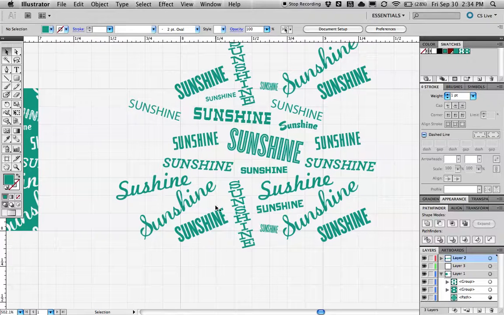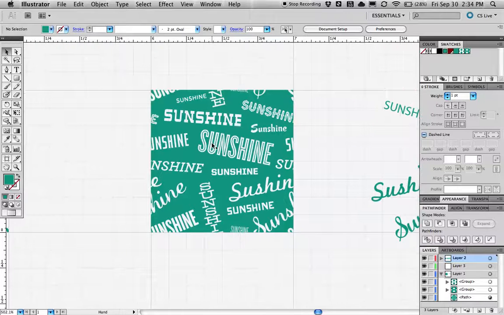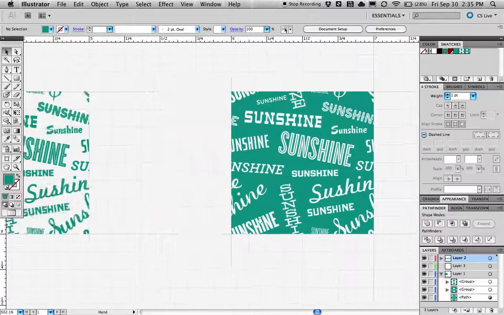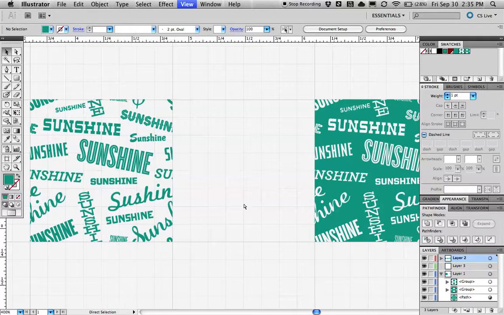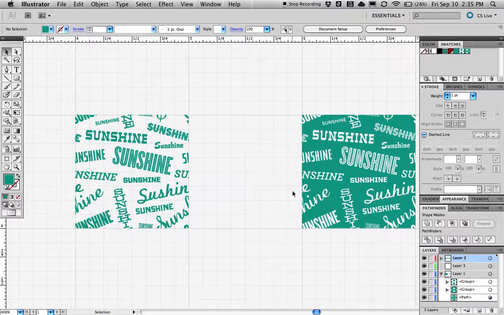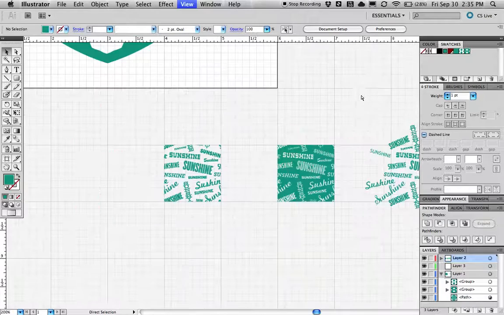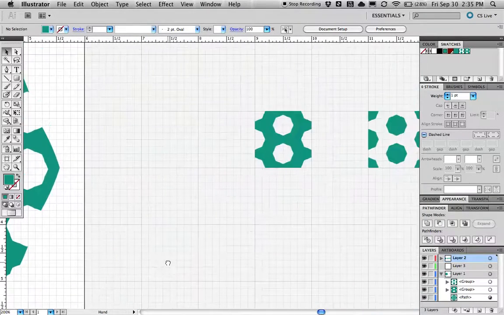But once I got everything situated like I wanted to, I followed the same method that I did before. I converted these to outlines, and then draw your square and do your Pathfinder exclude, and then draw another square and do exclude again to get something like this. So you know, these can get as complicated as you want, and this looks a little bit more random than the other pattern that we were working on up here, but that's okay.